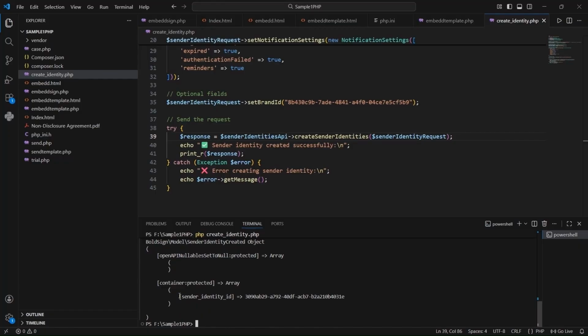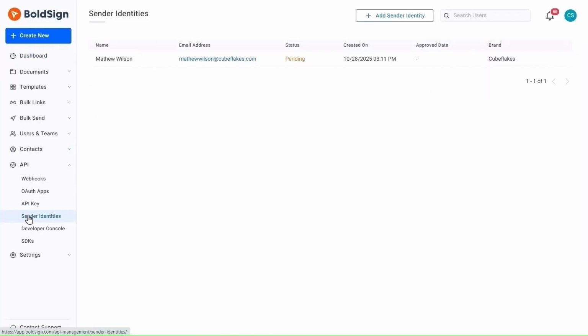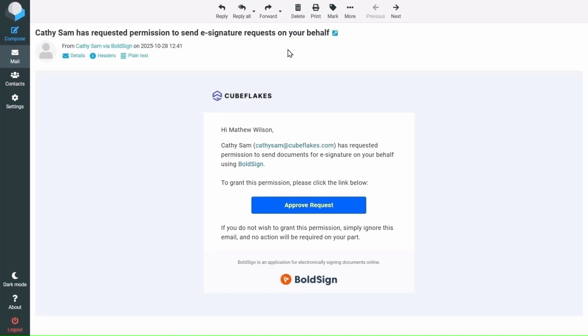The sender identity is successfully created. To check whether Matthew's details have been added, I navigate to my BoldSign WebApp and select Sender Identities under the API section. Matthew's details are now displayed, and he has received an approval email to grant permission for performing operations on his behalf. This is the email Matthew receives to approve permission.